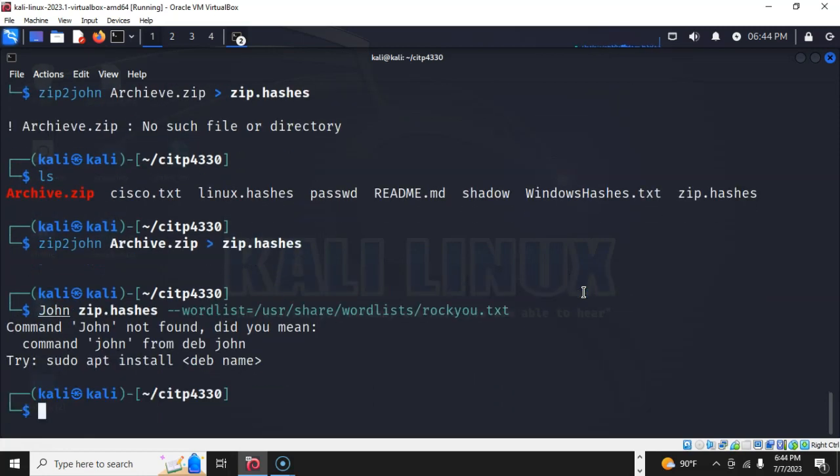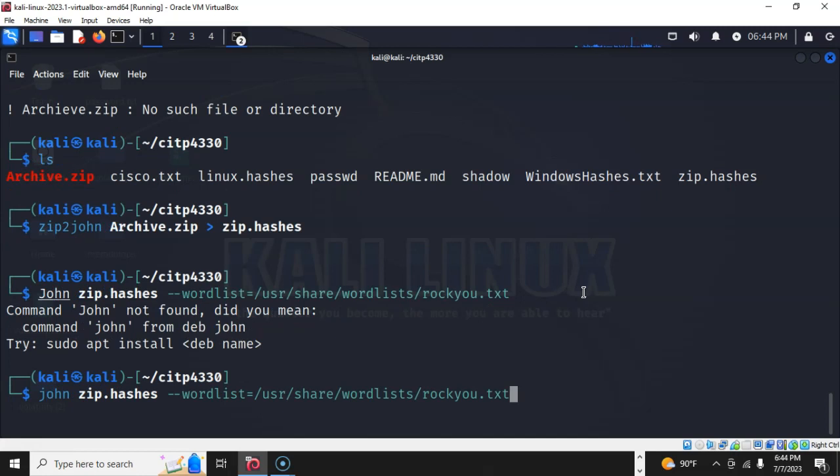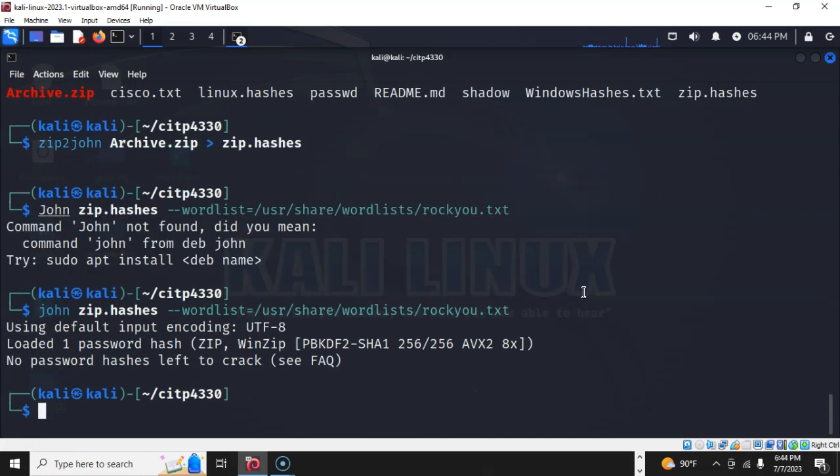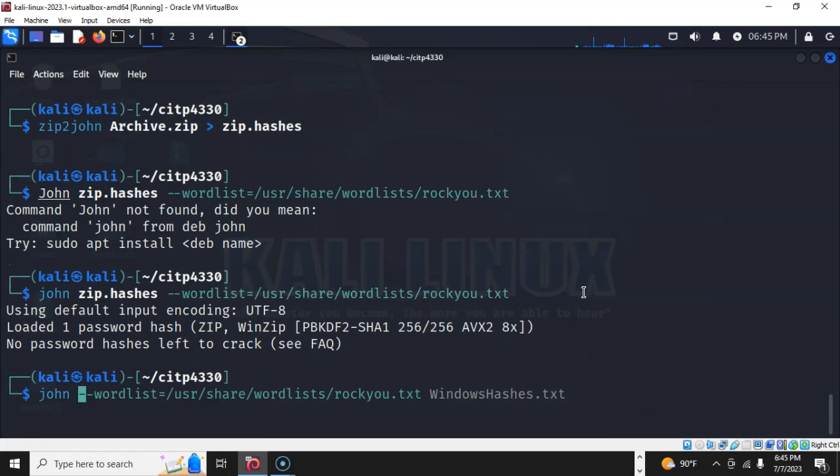Press enter. No, john is not found. Okay, I think I need to use lowercase, right? Lowercase here. Enter. Okay, now we can crack this. No password has been cracked. So I think I know the problem. Okay, so here I believe we need to use this one, right? Like that. And then we need to use zip hashes here. Let me see.